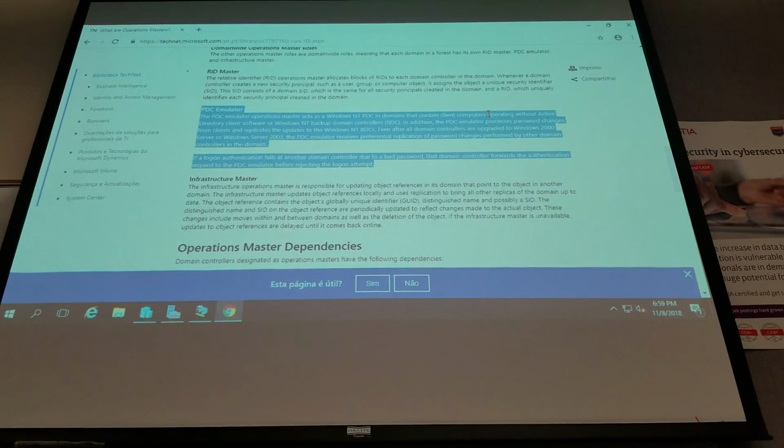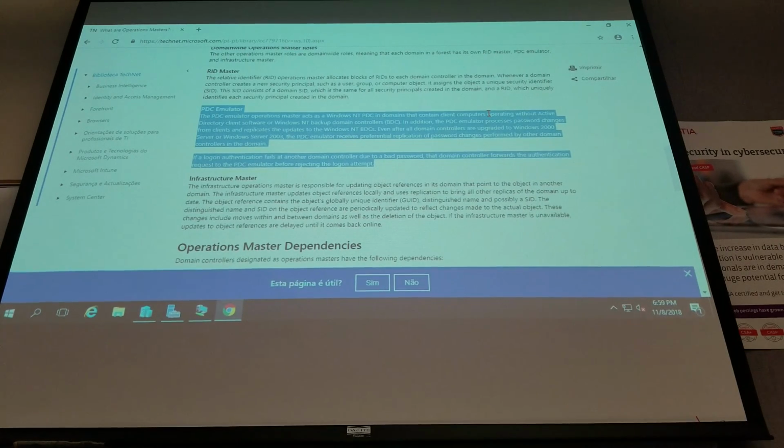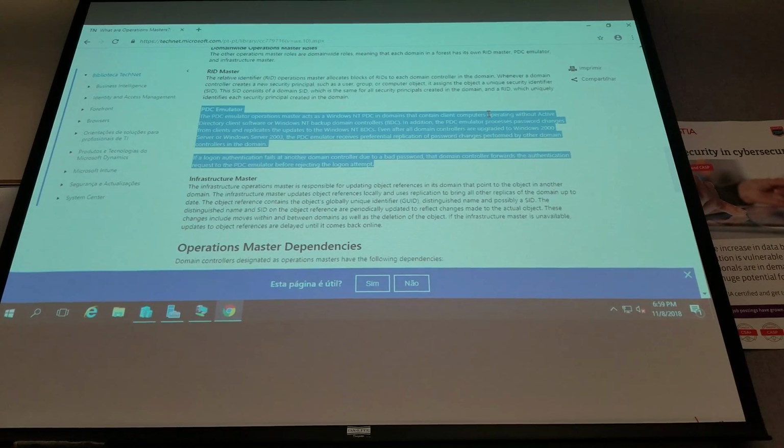You made changes to your domain, added user accounts, reset passwords, any changes to your domain, you made it on the PDC. The BDC, all they did was read only. Backups, you couldn't make changes. If you made a change, you had to do it on the PDC. If your PDC was down, your BDC could still work, and people could sign in and things like that, but they couldn't make changes to the domain.